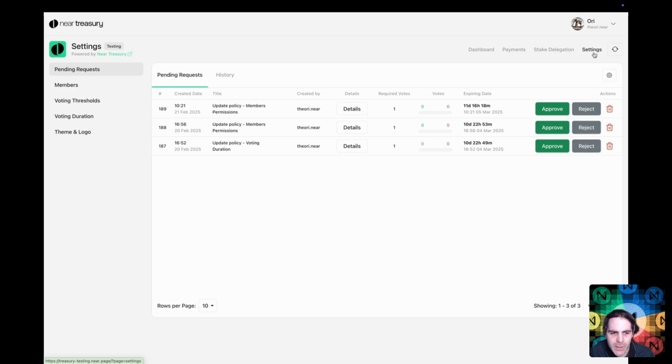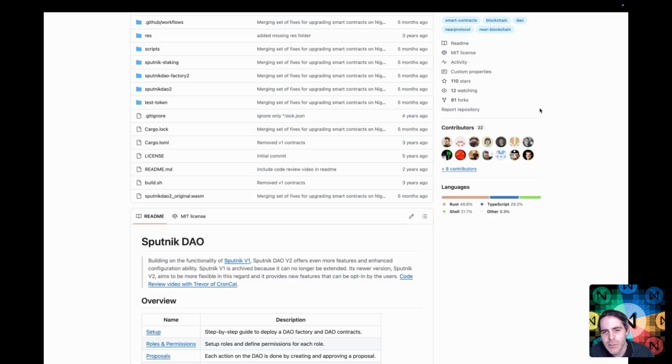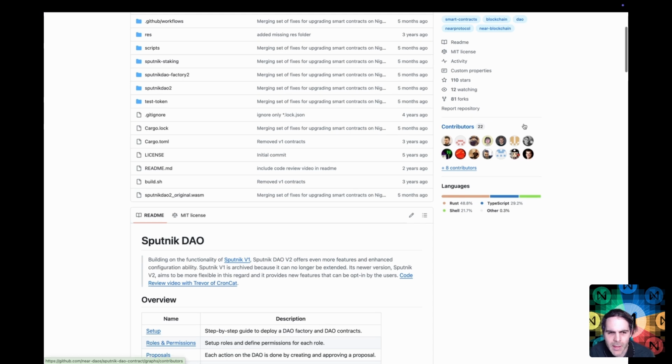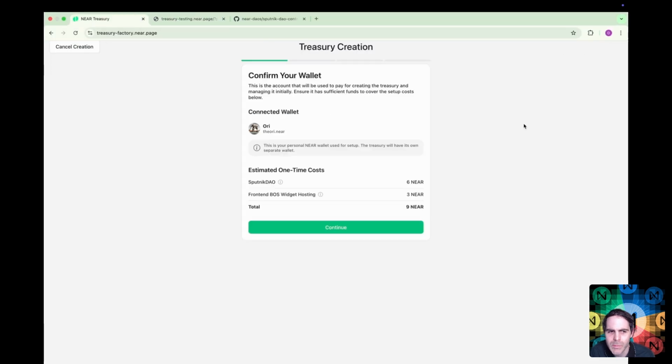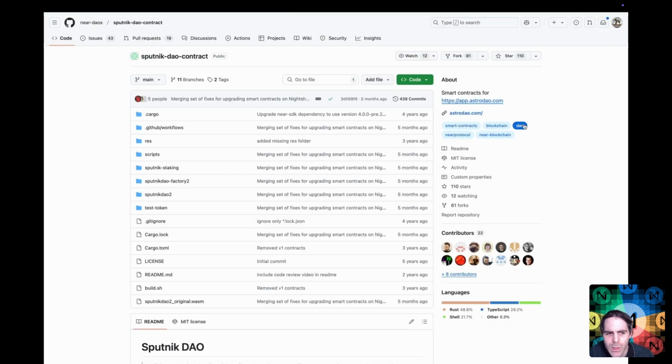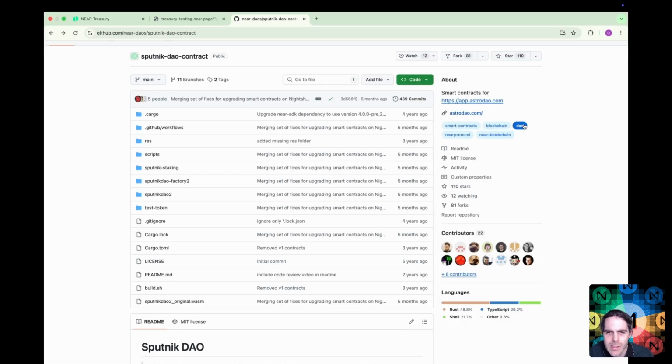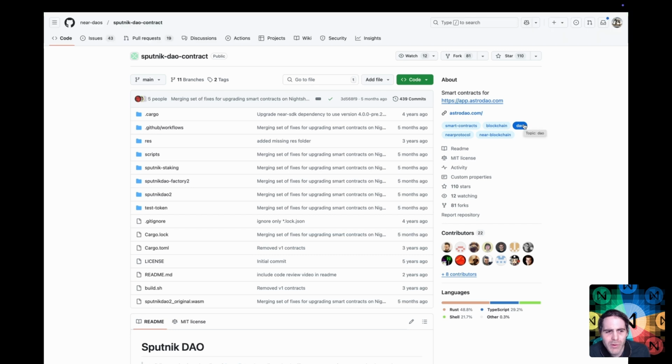Security and transparency are super important, and that's why we built NEAR Treasury using the Sputnik DAO v2 contract, which helps keep everything decentralized and on-chain. And we really hope that this tool will make it easier for teams to focus on what they do best without dealing with all of the overhead of managing funds.